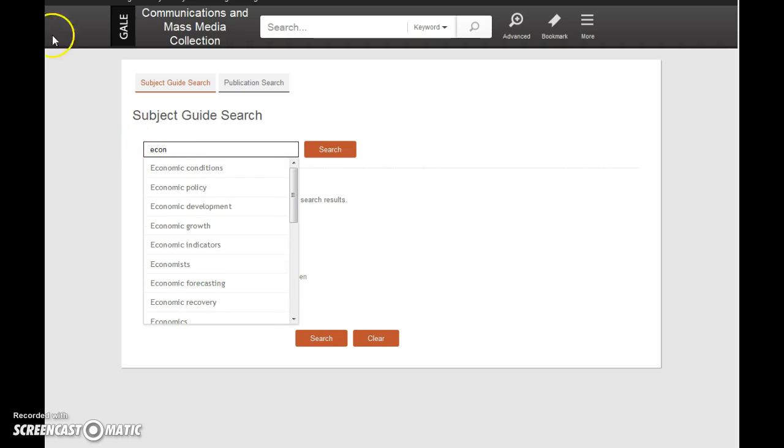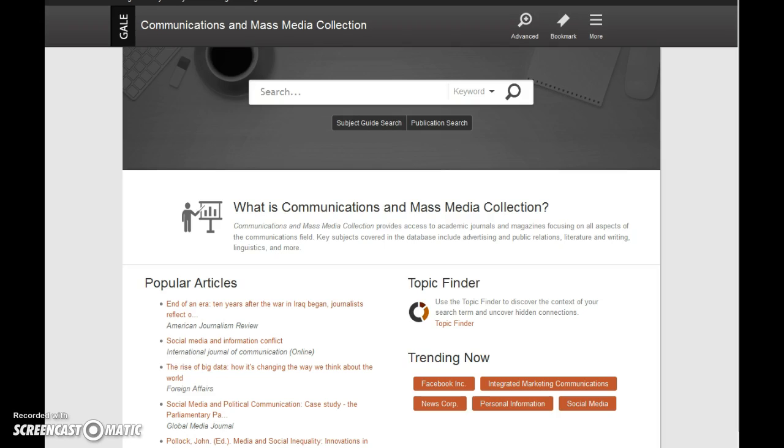Really handy. Most of the resources in the database, they're credible resources. You don't have to worry as much, like when you do a Google search, if you're getting something good or not, and it kind of takes the worry out for you. The other thing databases do is they try to point you into some directions of things that might be interesting. So you can see some popular articles, if you're interested in journalism, and in this case we're looking at journalism in the Iraq War. Really interesting war journalism. Social media and information conflict, huge topic. More social media and political communication. The rise of big data. Big data is a big topic these days.